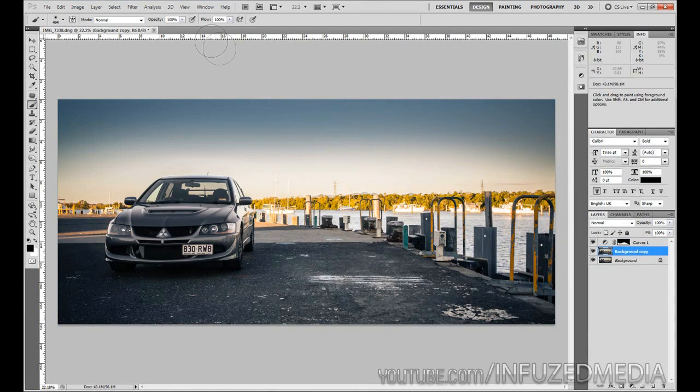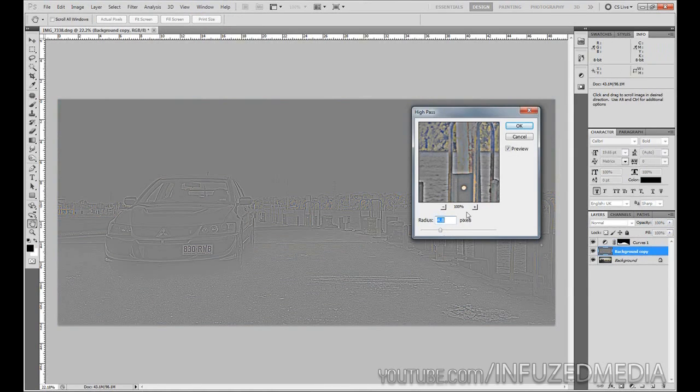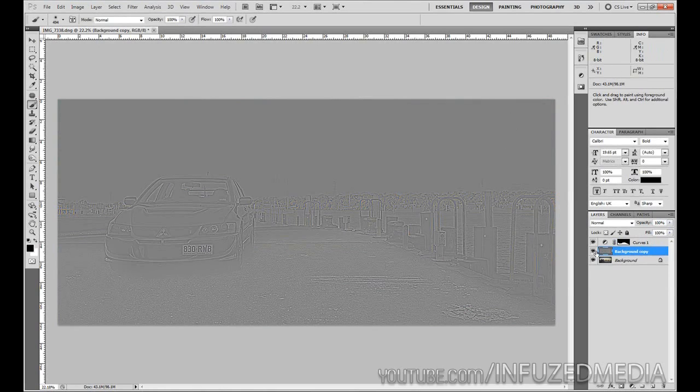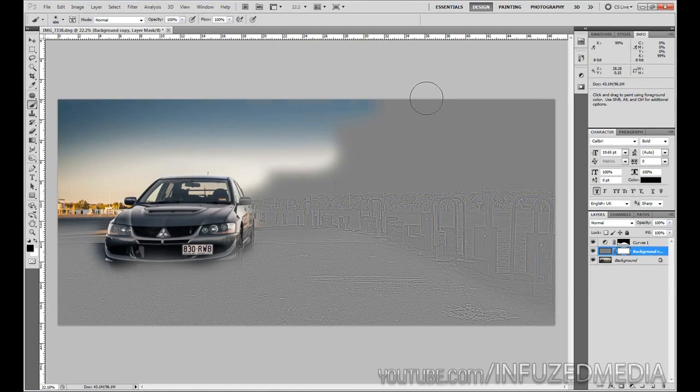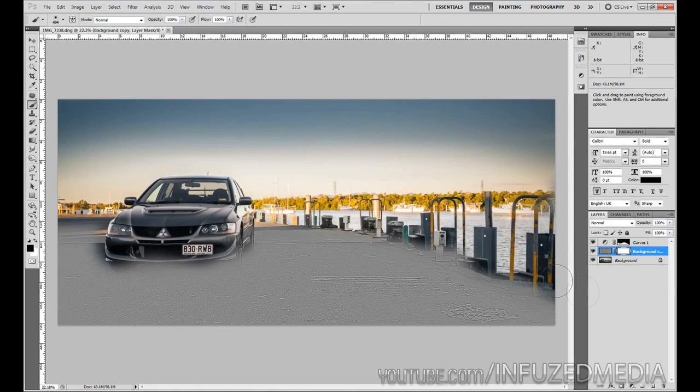And what we're going to do now is go to our duplicated layer, go filter, other, and down to high pass, and just pretty much leave this at about 5 for me. You might have to vary it depending on the size of your photo. Now again, we're going to create a layer mask by clicking down here, use black and paint over everything we don't want, so pretty much everything again except for the ground. And that should be fine like that.